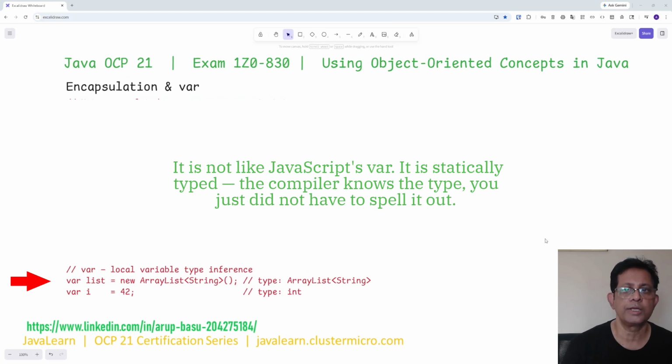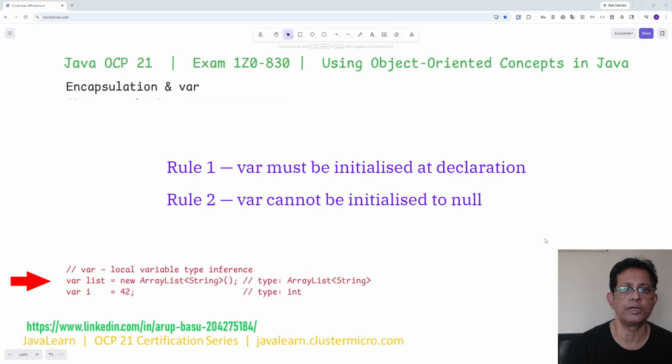So there are a few rules that you need to understand and remember. Rule 1 is var must be initialized at declaration. So var x; will lead to a compiler error. But if you put var x equal to 42, it will be okay. The compiler needs the right hand side to infer the type. So without an initializer, there is nothing to infer from.